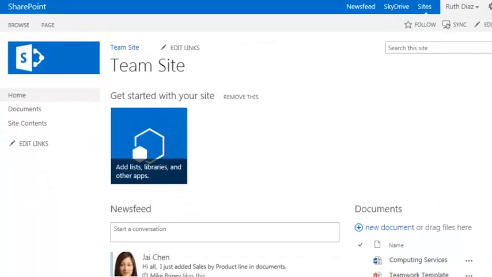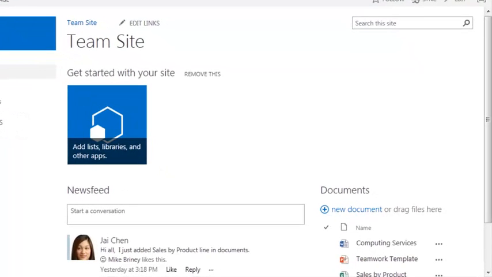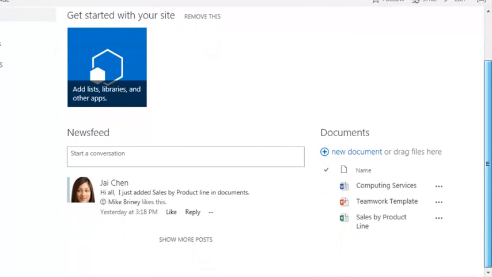Which brings us to the main content area, which can be easily customized to fit your team's needs. In the out-of-box team site, this contains a place to get started with your site, a news feed to post and discuss team news and announcements, and a place to keep team documents.